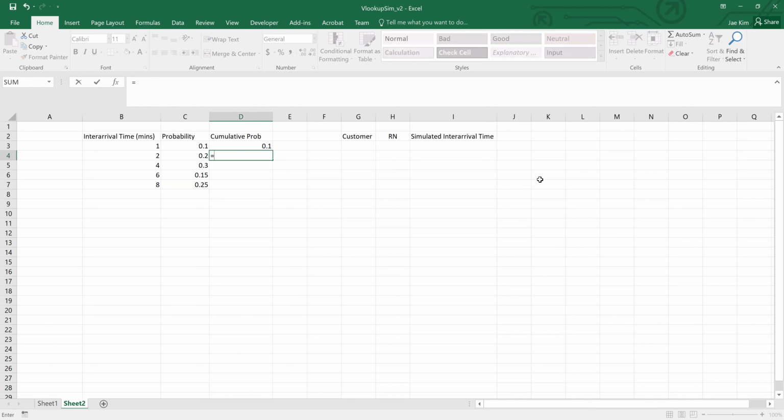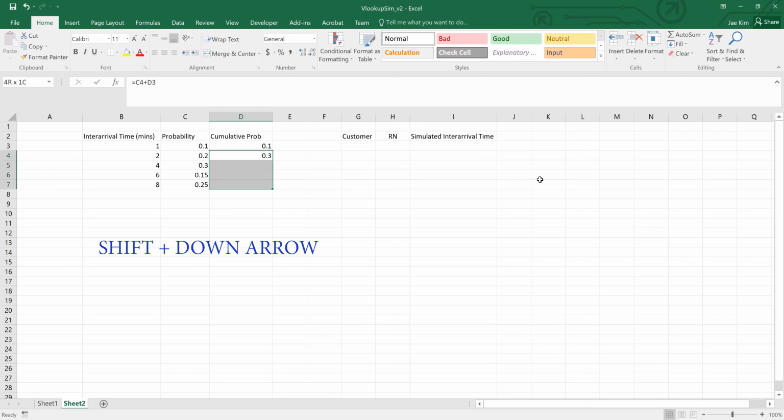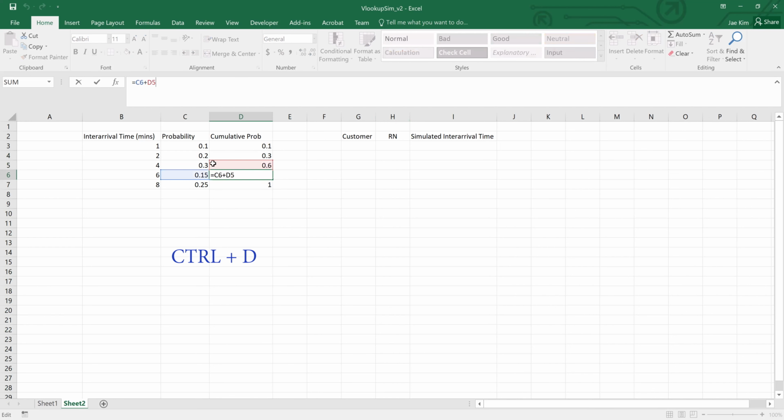Okay, so you can just add these two values. But really the easier way to do it is to add the current probability and the cumulative probability of the previous value. So that when we copy this down, pressing Shift down here to select the cells as I scroll down, I'm going to copy the formula down by pressing Control D. And now all of these cells show the cumulative probability up to that value.